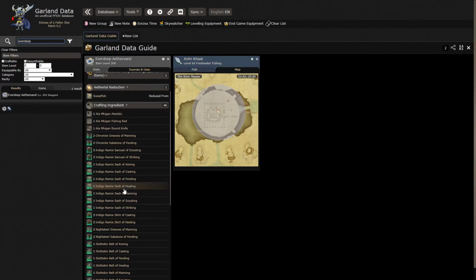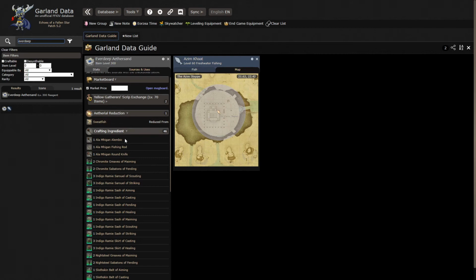Now, based off what you find here, you might decide, I'll just sell the item on the market board for exactly what it is. Or you could say, maybe I'm going to hand this to a friend. Maybe they could use it and make one of these items. Now, I know this is a little bit older into the items, but just an example.